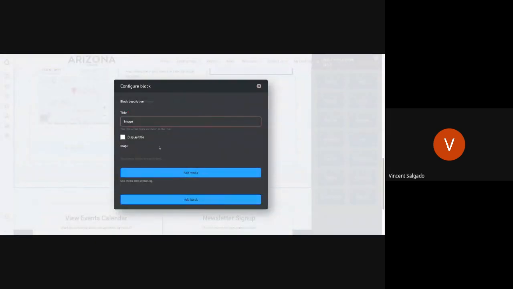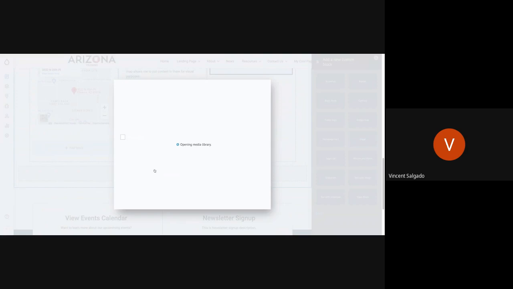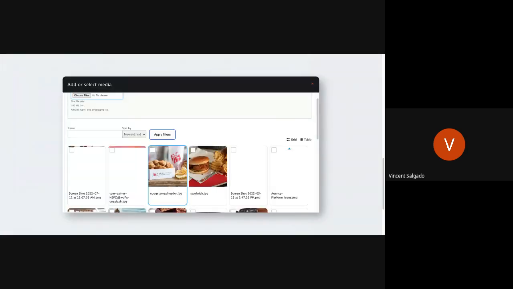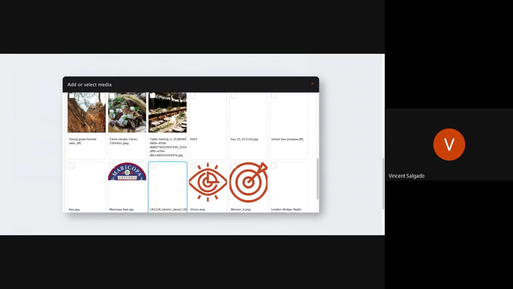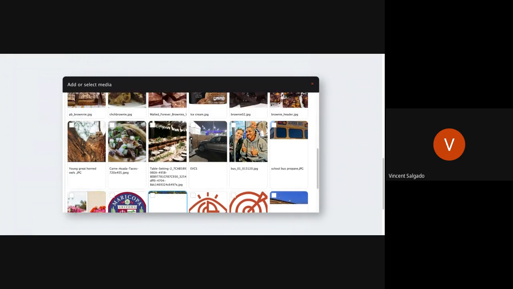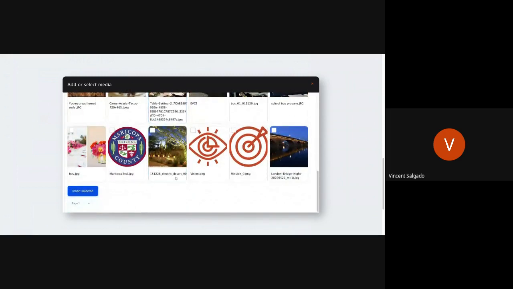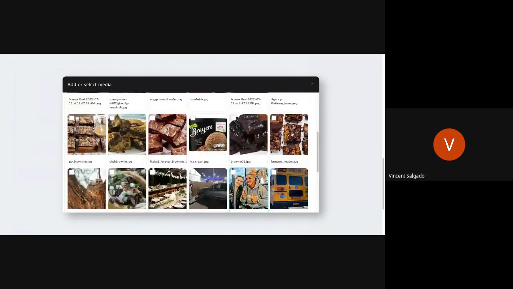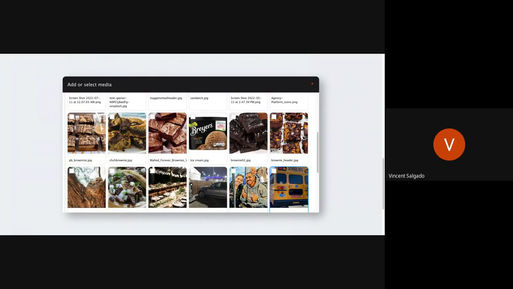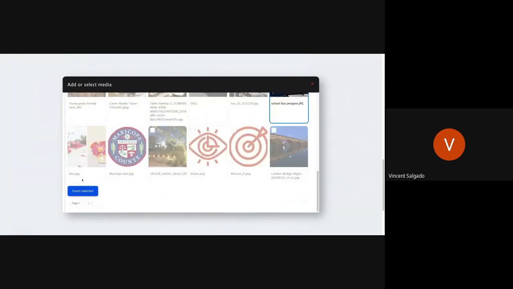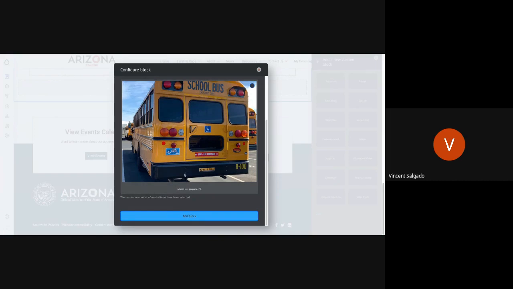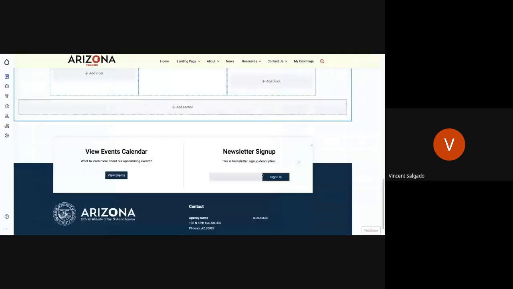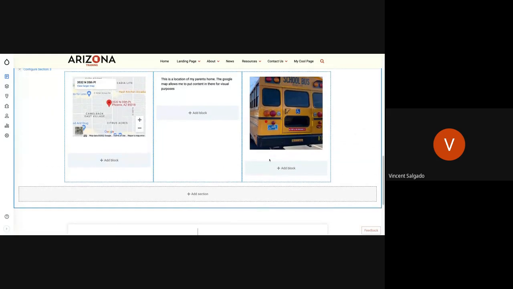Image. I'm going to add media. And then I'm going to throw in, what should I throw in here? Let's see. I will throw in the school bus. Add block. Just adds a basic school bus.